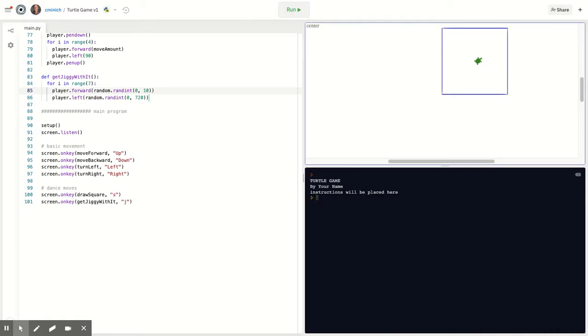J. 1, 2, I think that's a 2. Okay, this is going to happen 7 times. And why is he always turning left? Well, because we're using the left command here. So we could change that to the right command. And why is he always moving forward? Well, because that's forward and not backward.